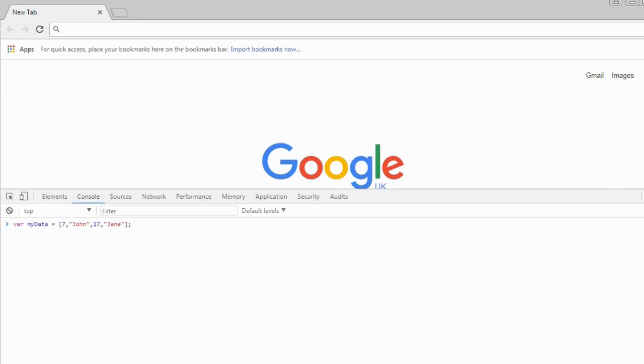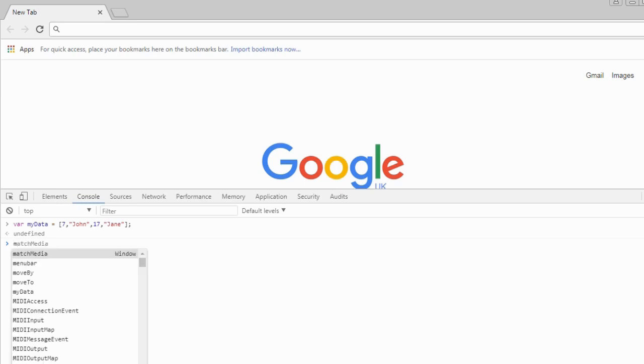So now that we've created an array, to call the array, we just need to call it by its name, which is myData, and it will display the information. The information here tells you that we've got an array of 4 elements, which is 1, 2, 3, 4, and it gives you the values.